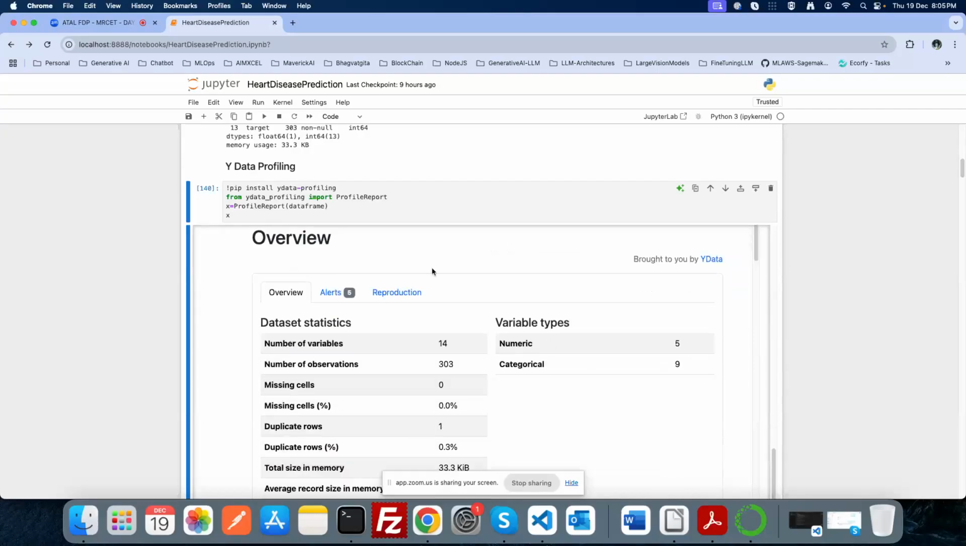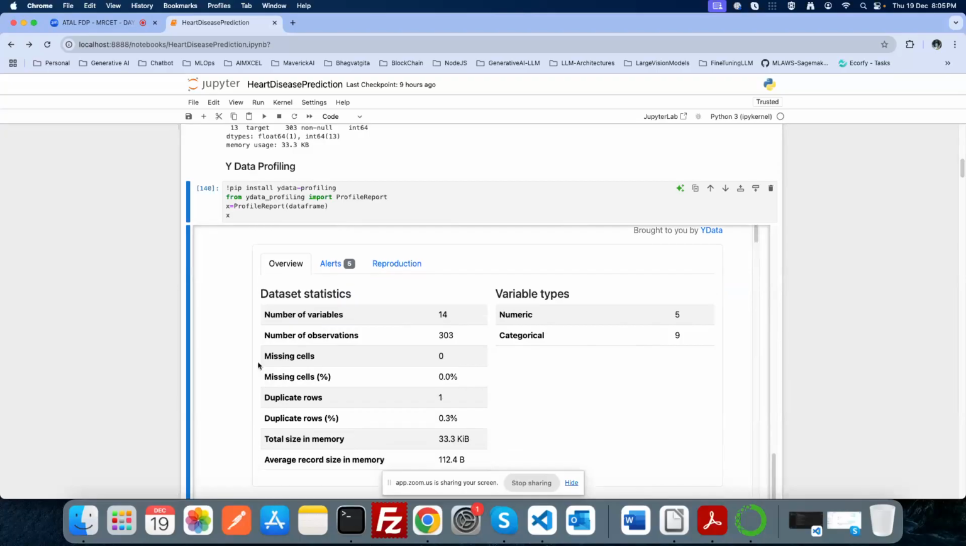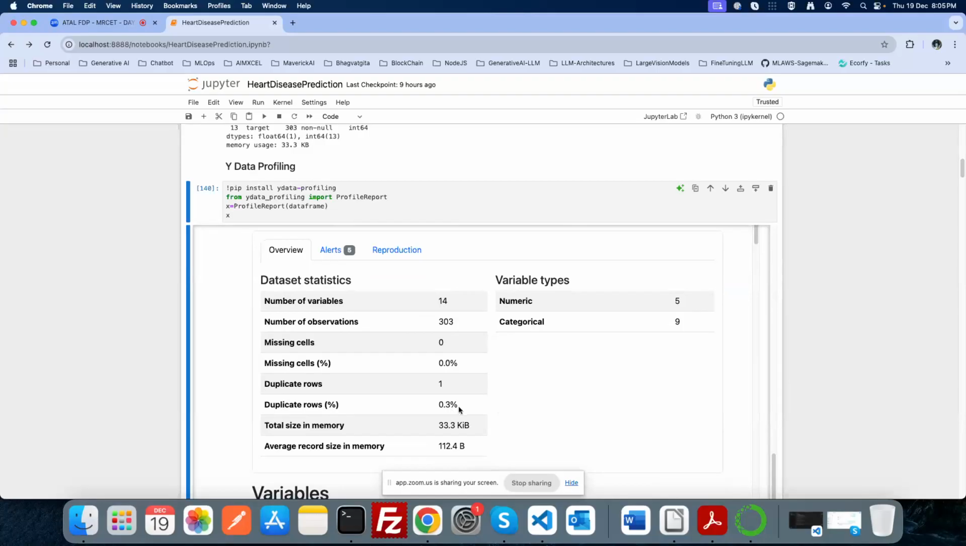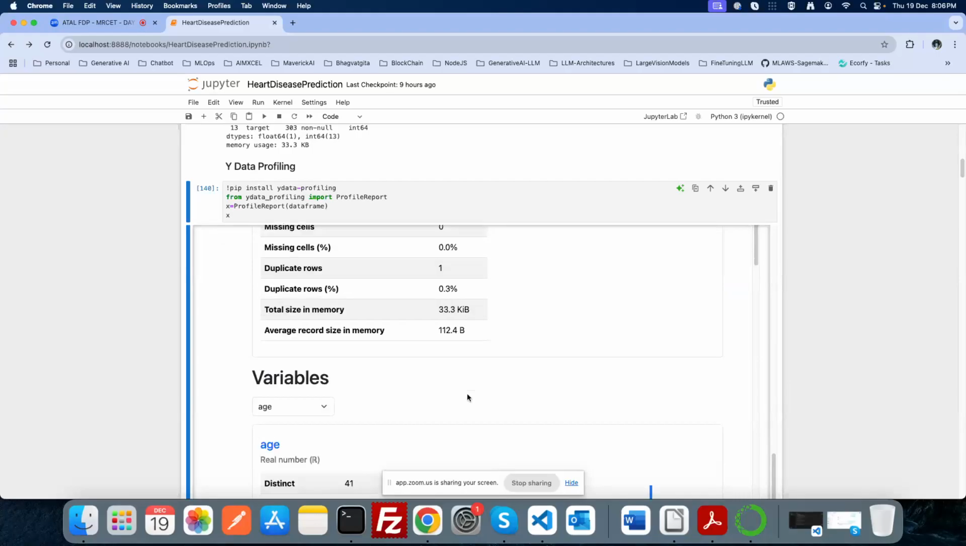Okay. Overview. See here, overview. Number of variables is 14: 13 are the input variables, and the 14th one is the target variable. You have numeric 5 and categorical 9, so we have different types of variables there. Number of observations, we have 303. Missing cells, there are no missing cells. Missing cells percentage, duplicate rows, there is one duplicate row. That is 0.3%. Then total size in memory and the average record size in memory, 114.